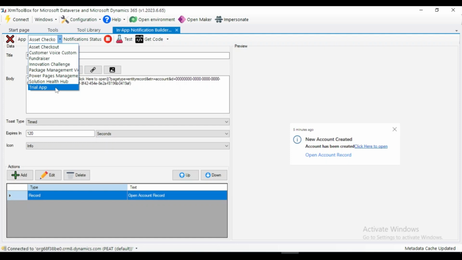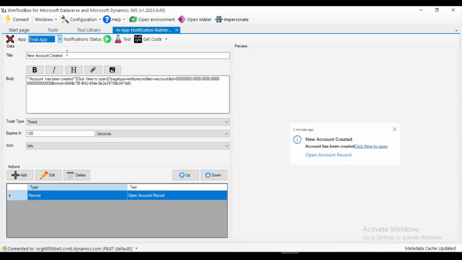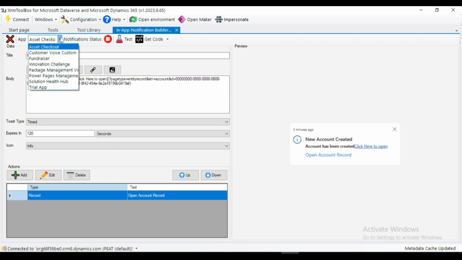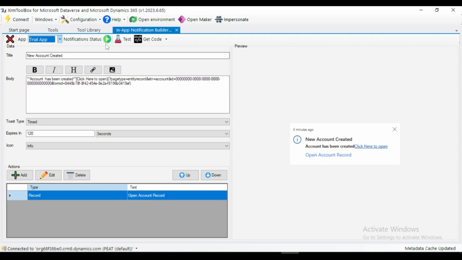In our case we are using the trial app, so if we select the trial app we will see the notification status icon change to a green play button. If we select another app it will show in red. Why? Because for that app we have not turned on the notification settings. That's why it is not showing in green. So let's select the trial app, and now we can also test it from the tool itself.